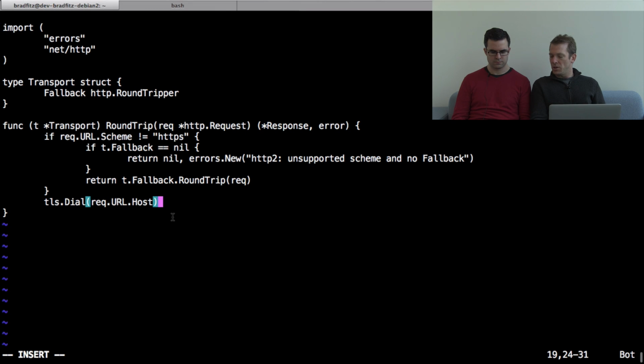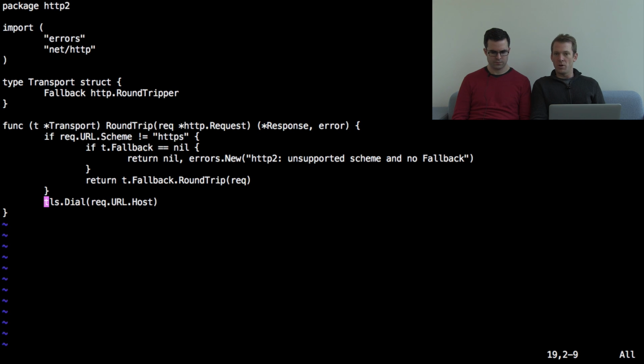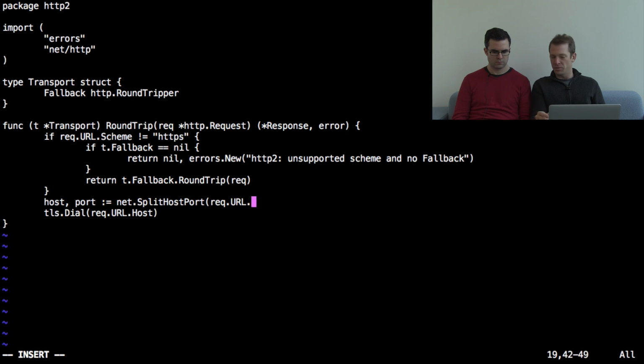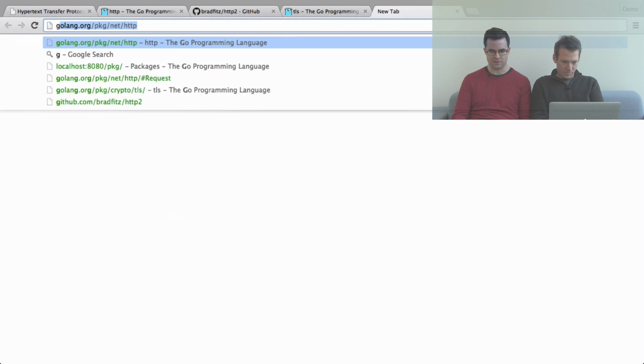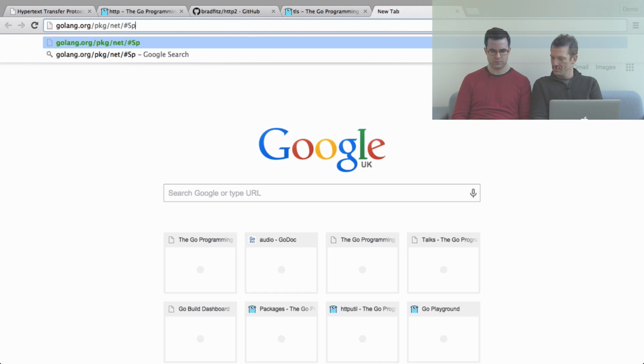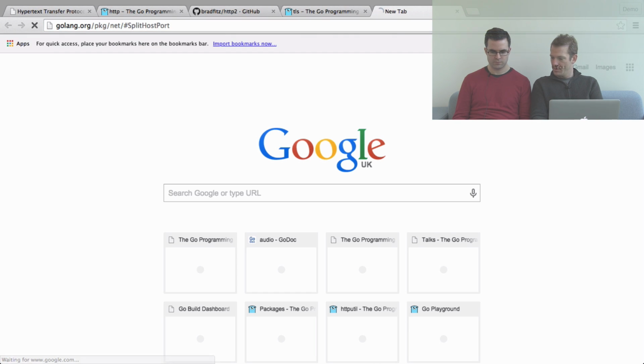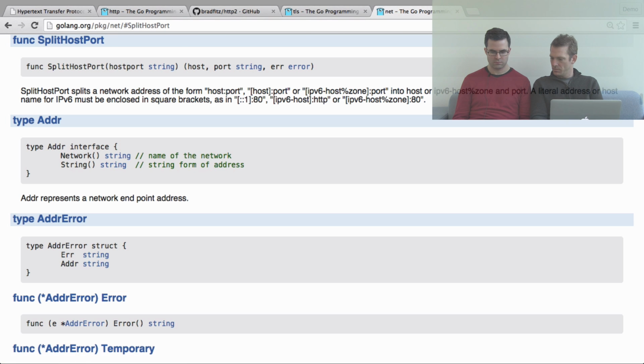And so the way HTTP2 is upgraded is you specify the next protocol that you want in the TLS handshake. So we need an explicit TLS config for TLS dial, and we need to specify the protocol ID. Okay, we can do that. So I'll just split the port first. Does that take an error? It does. Port string.